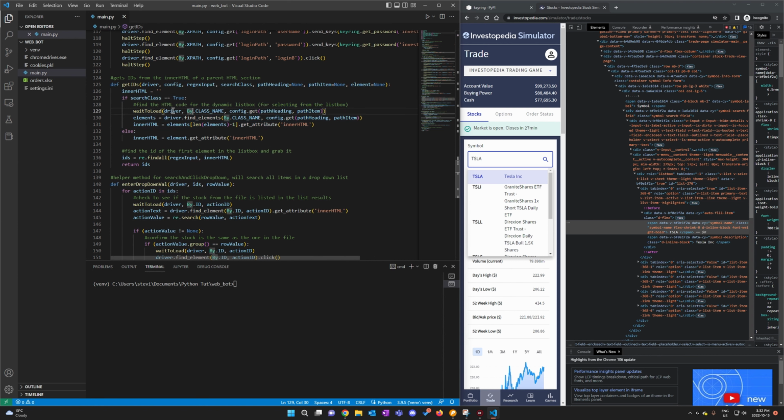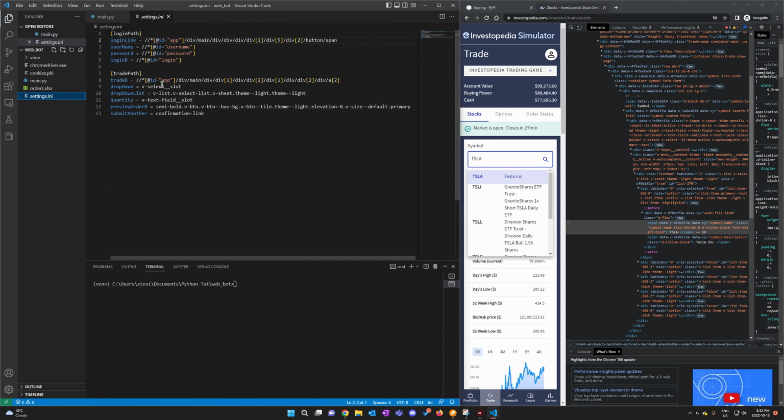And so we're waiting for it to load, and then elements by class name config.get, and then we're basically just looking for, just to back up here before I get ahead of myself, this line right here specifies the actual path of the class name. If we go back, it's config.get path heading path item. And I know it would be this one right here. So we're indexing this right here.